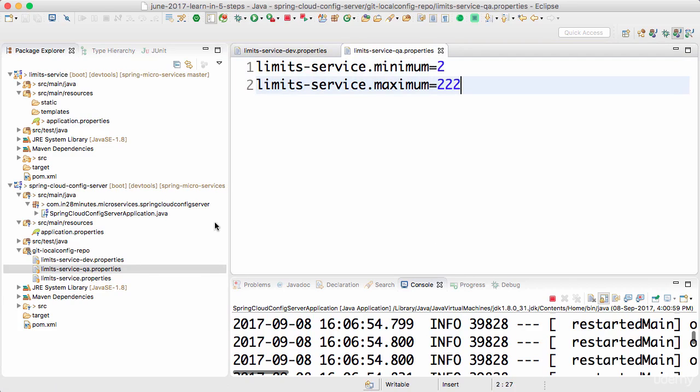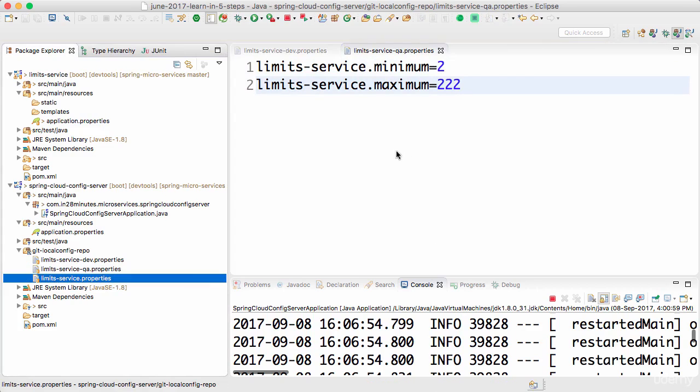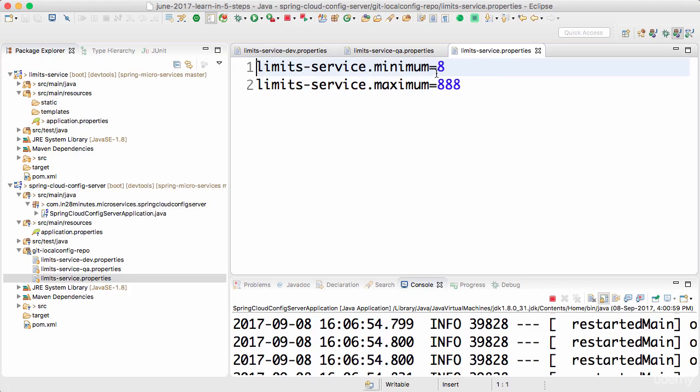So what we are specifying in here is by default this is the value. So the minimum is 8888, but in the dev environment for the limits service the minimum is 1. For the QA environment it is 2. You can specifically decide to override only the values you are interested in.